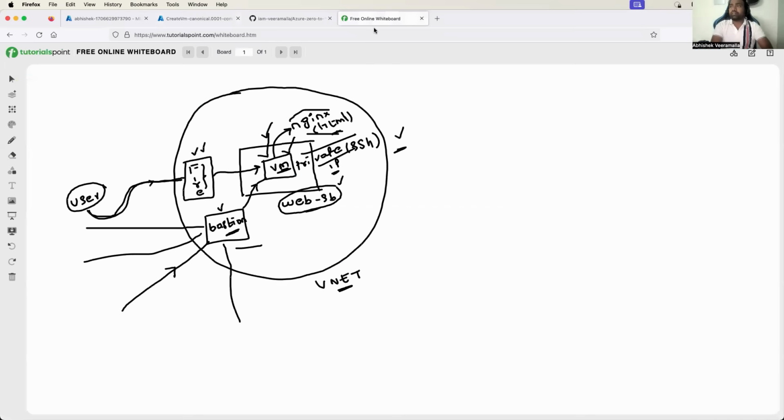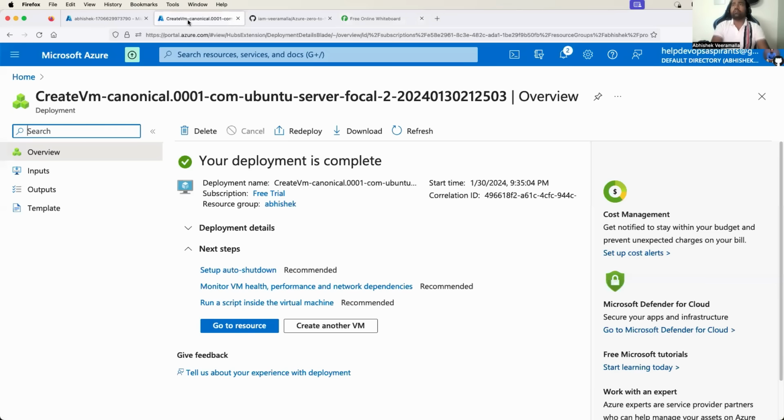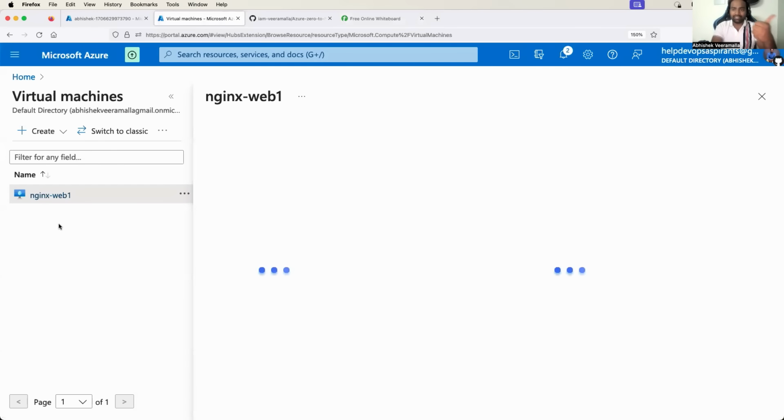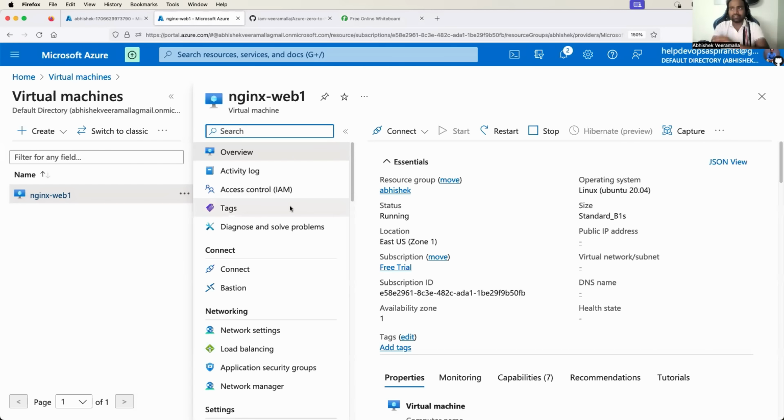So if we go back to the diagram, we have the virtual network created. We have the virtual machine created. We have the firewall created. Of course, I did not configure the firewall, but it is just created. Right now, in this virtual machine, I'll go into it and try to install Nginx and the HTML page. If you go to the virtual machine, Home, click on the virtual machines. So you will have this Nginx web application instance.